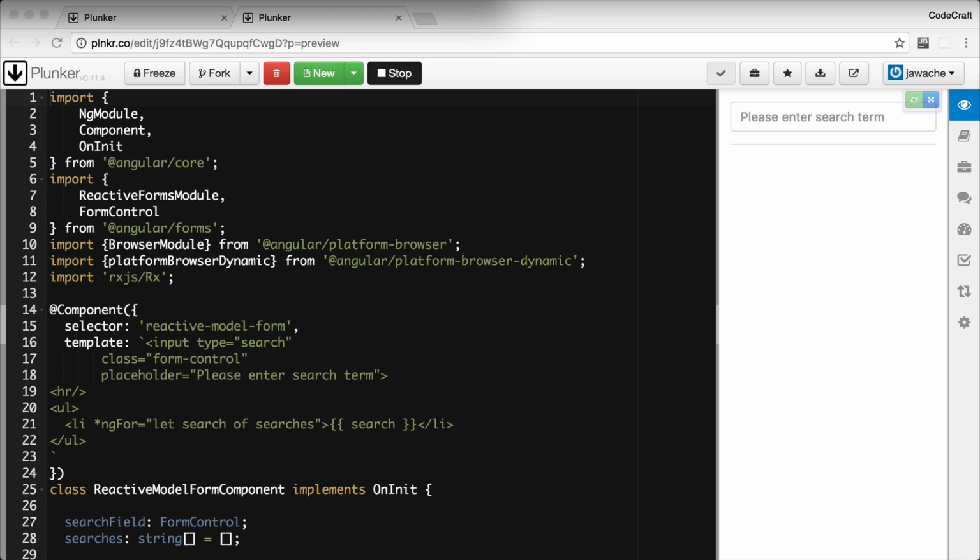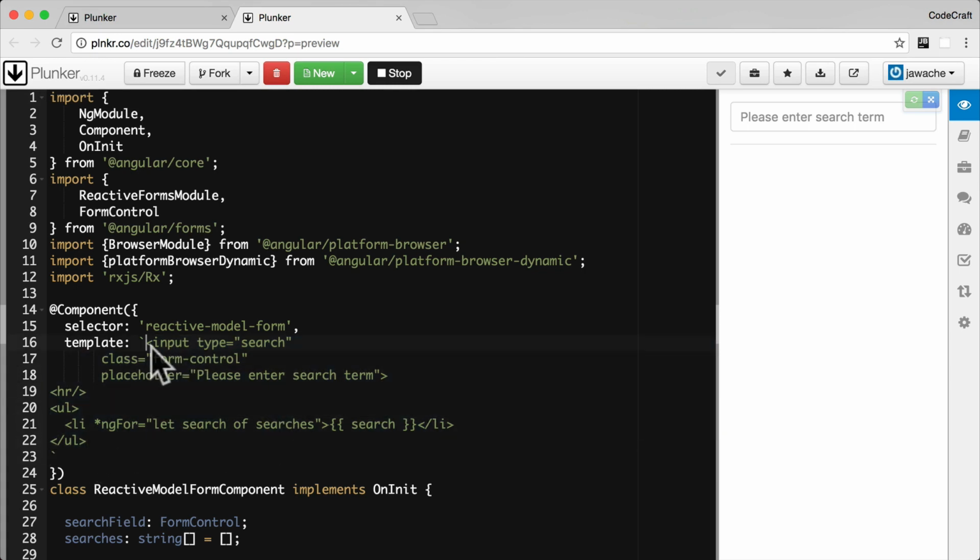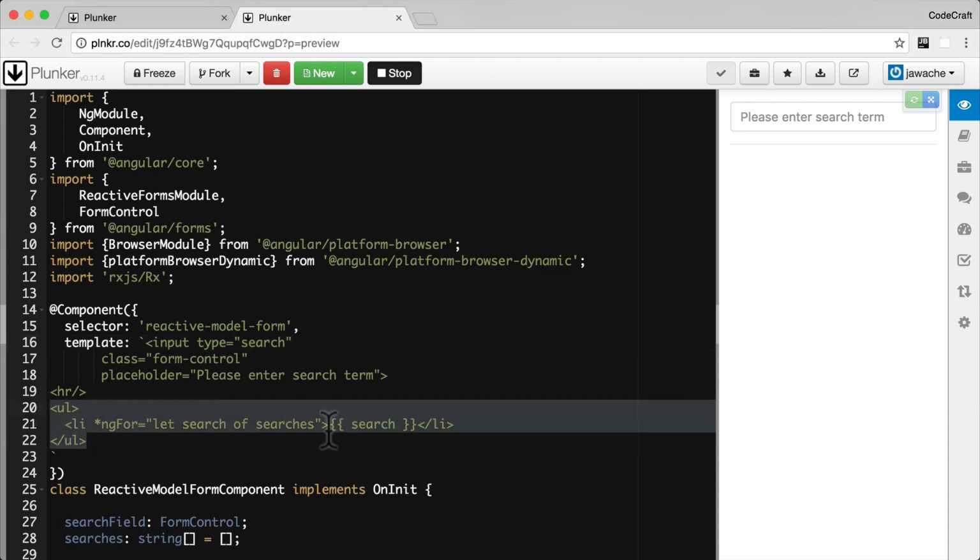As the user types into the search field, we may want to call an API. But since calling an API is a relatively expensive operation, we want to limit the number of API calls to only when absolutely necessary. So our component might have a template that looks like this. We have a very simple input control with a type of search and a placeholder saying please enter search term.